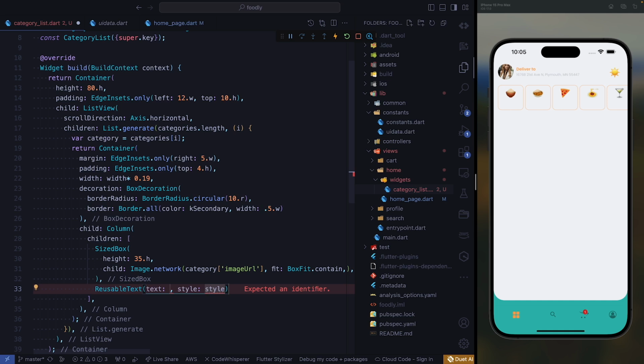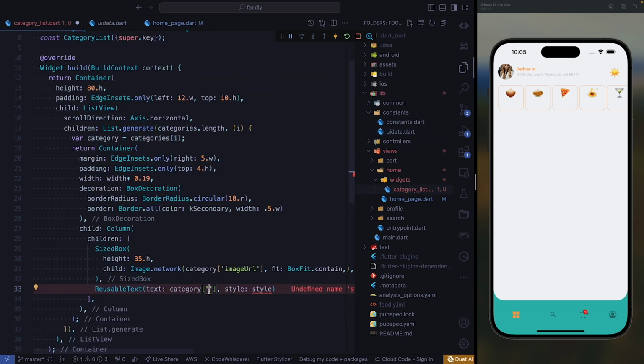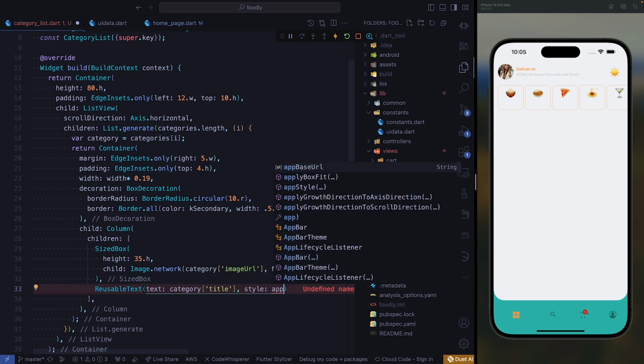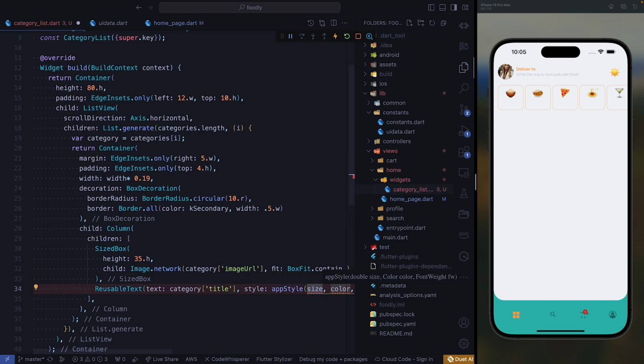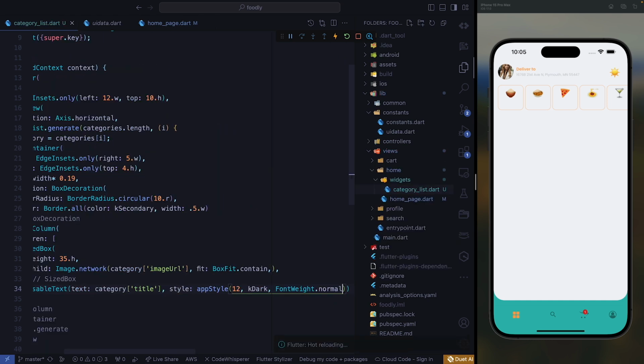Our text is going to come from our category, and here we need to access this title. So here we are going to paste title, and we need to give it a little bit of style. We're going to have our appStyle. Let's give it a size of 12. For the color, we're going to use kDark. And for the font weight, we're going to make it normal, like that. Let's go ahead and save. So we have our names and we have our categories.